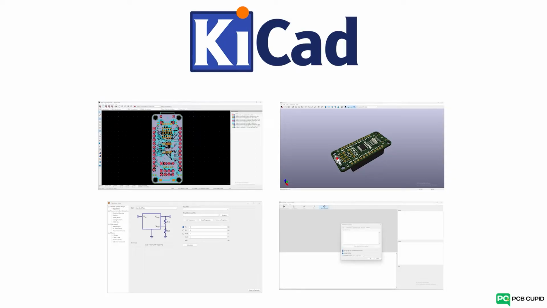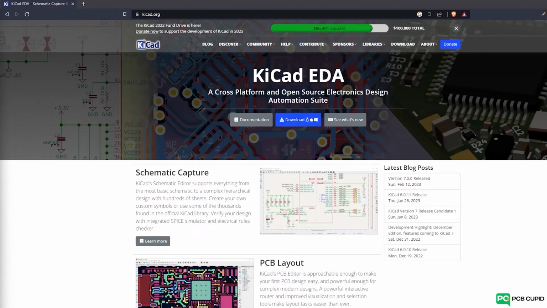It's totally okay if you're not sure about any of the features I talked about now. We'll make sure we discuss everything in detail throughout this KiCad series. So first, let's start with downloading and installing KiCad.